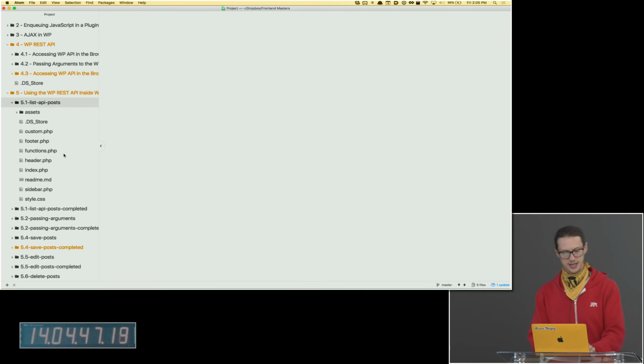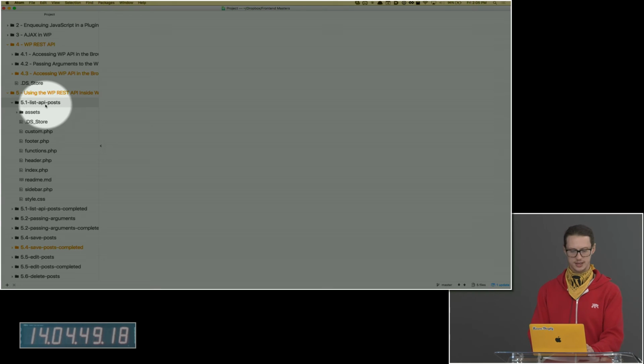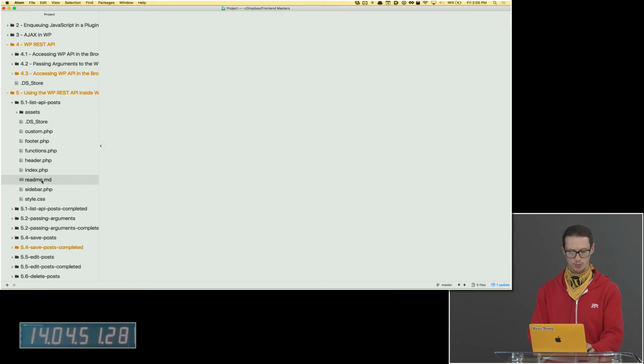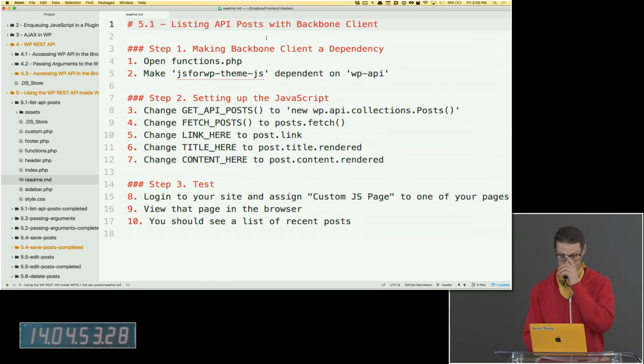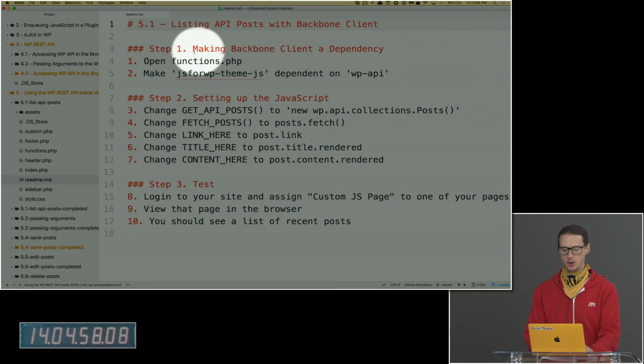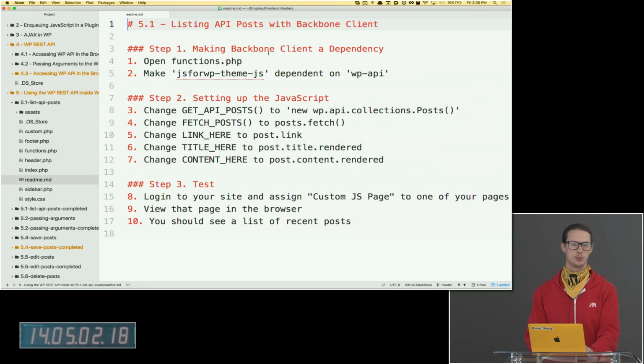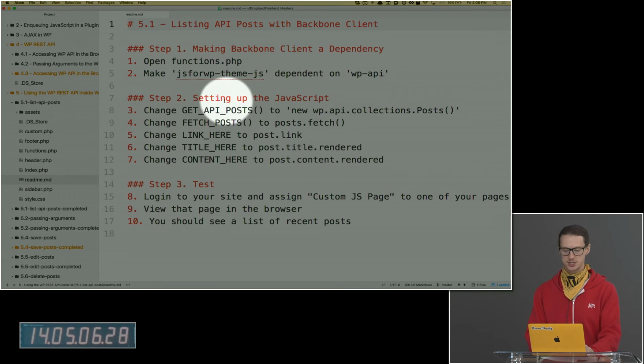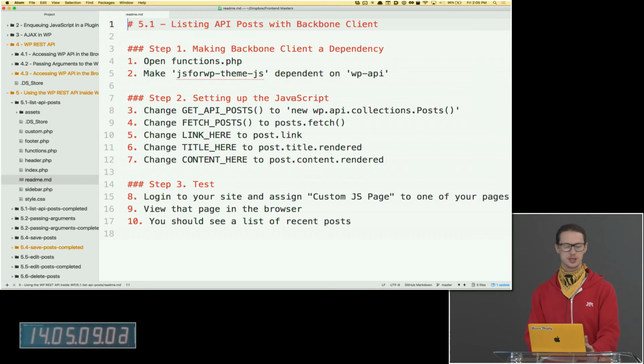So let's start off looking at our 5.1 list API posts. And we'll pop open our README, and we can see that there's a few steps here. So first of all, we have to get access to the Backbone client, and we're going to do it in the same way that we did jQuery. We're just going to make it a dependency. And then we've got to set up our JavaScript. So this will involve our introduction into the Backbone client and how that works. And then we will test it and make sure that everything runs properly.